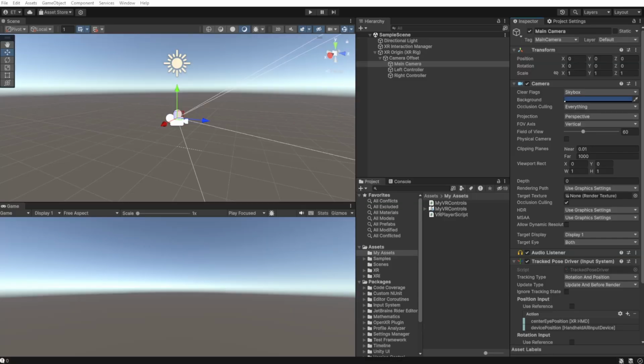All right, let's get started with this tutorial. Let's learn how to make a gun in VR that shoots some rigid body spheres. So in our last tutorial, we set up VR in Unity and got input from the trigger.